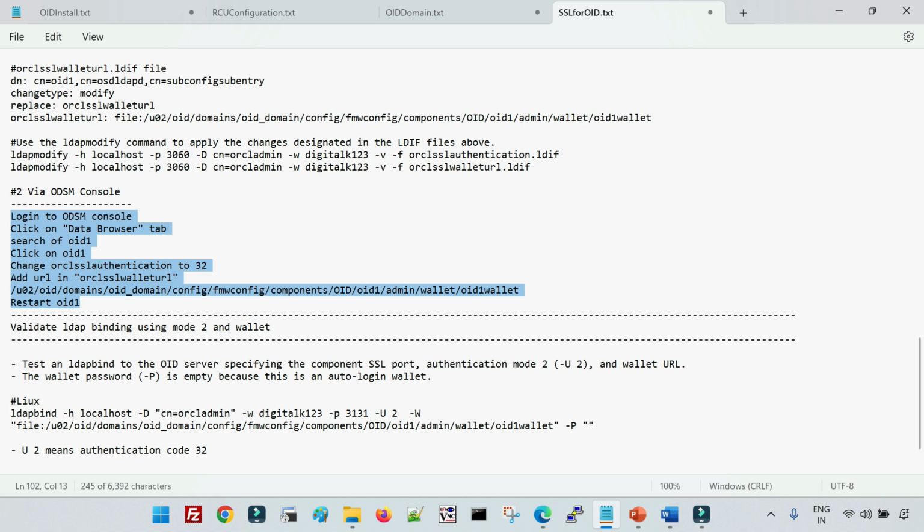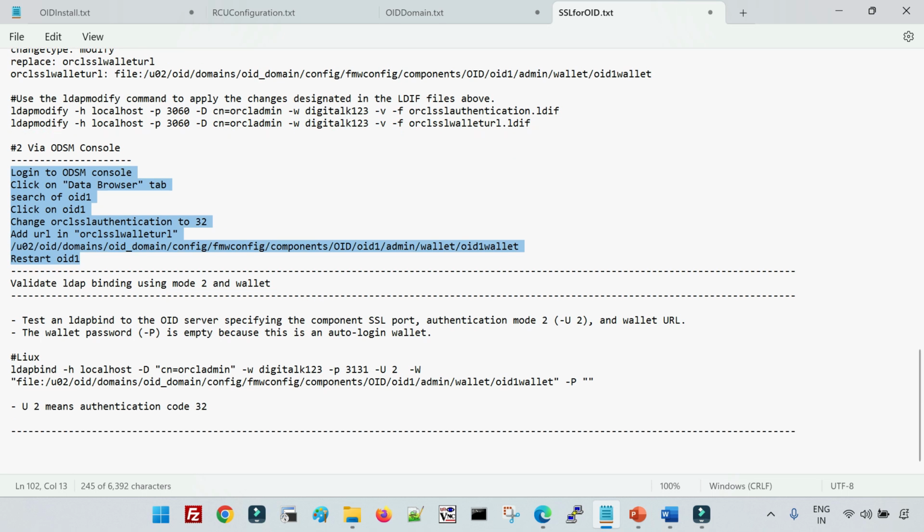Similarly, if you have multiple OID instances, you have to follow the same for each and every OID instance. Also, there could be a requirement that some of the connections are required without SSL and some of the connections may be required for SSL. So you can have two different instances, like OID instance 1, which you can configure with the default authentication mode 1, and you can have another OID instance 2, which you can configure for the SSL mode of authentication, so that both kinds of requests can be handled at the same time.